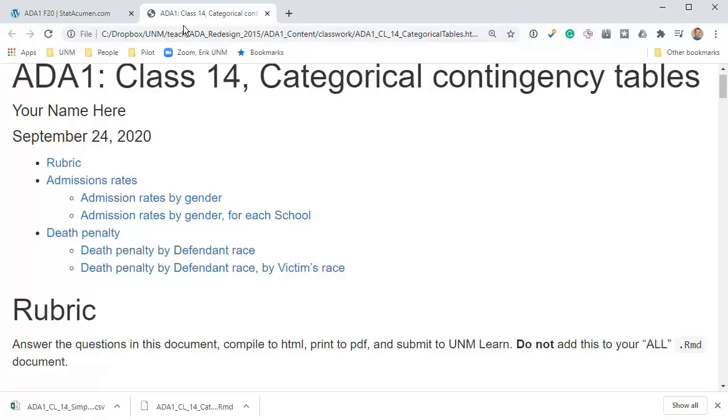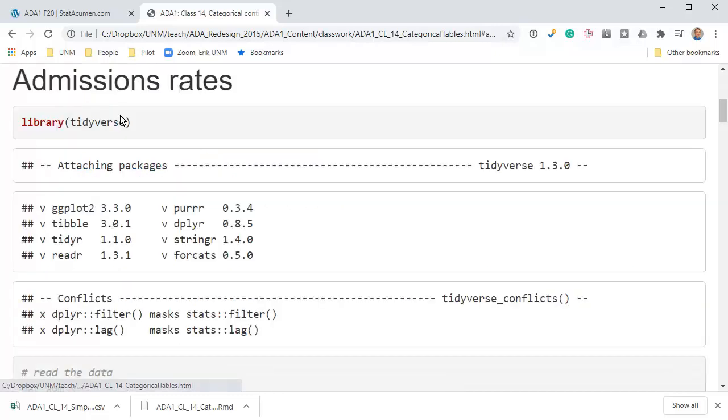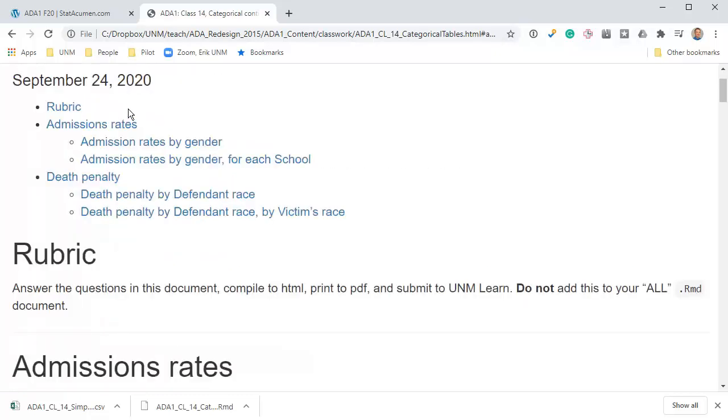All right, so let's start at the rubric. Answer the questions in this document, compile it to HTML, print to PDF, and submit it to UNM Learn. Do not add this to your ALL project file. All right, we have two examples to look at today, one example with admissions rate, and the other about death penalty.